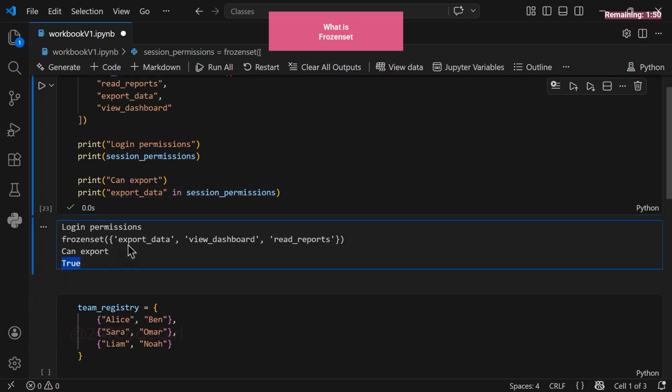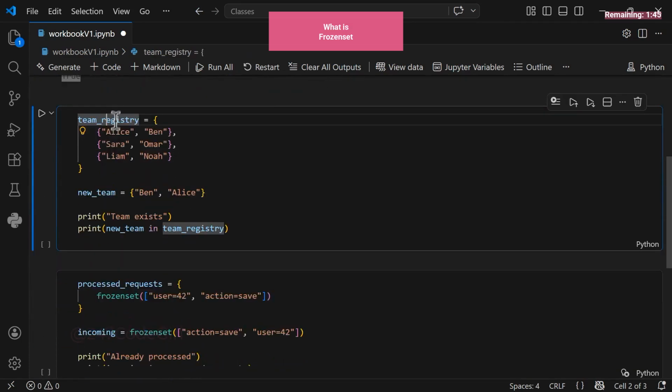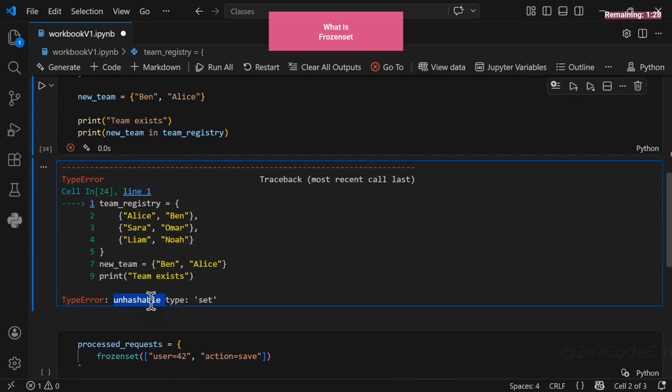Now, here is where Frozensets become incredibly handy. Look at this team registry. We want to check if a specific team exists within our records. If we have Ben and Alice added as a new group, we need to verify it. You might think the standard syntax works. We start with a set, and inside that, we nest another set. This fails because sets are unhashable since they change.